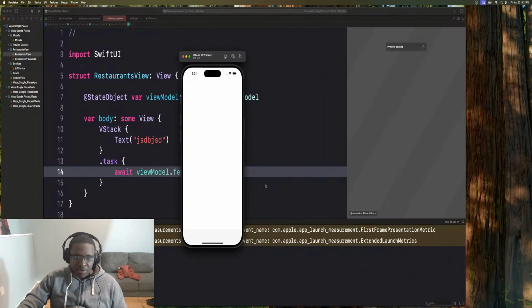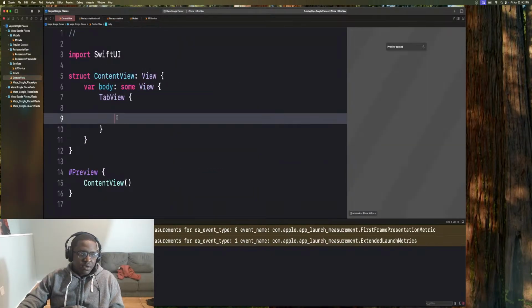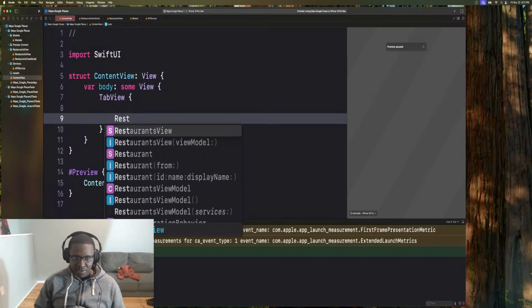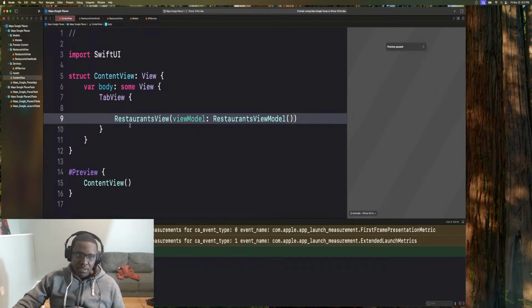Open the doc. We want our breakpoint to hit whenever the screen loads and shows us the restaurants view. Did I add that in here? Oh, I forgot to add it inside our content view. So we'll do that real quick. So restaurants view, add in the view model that it needs, just like that.